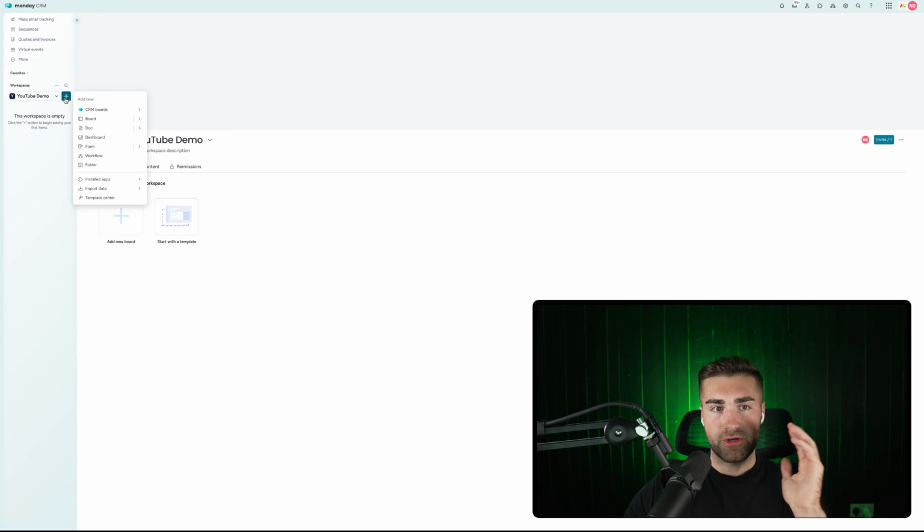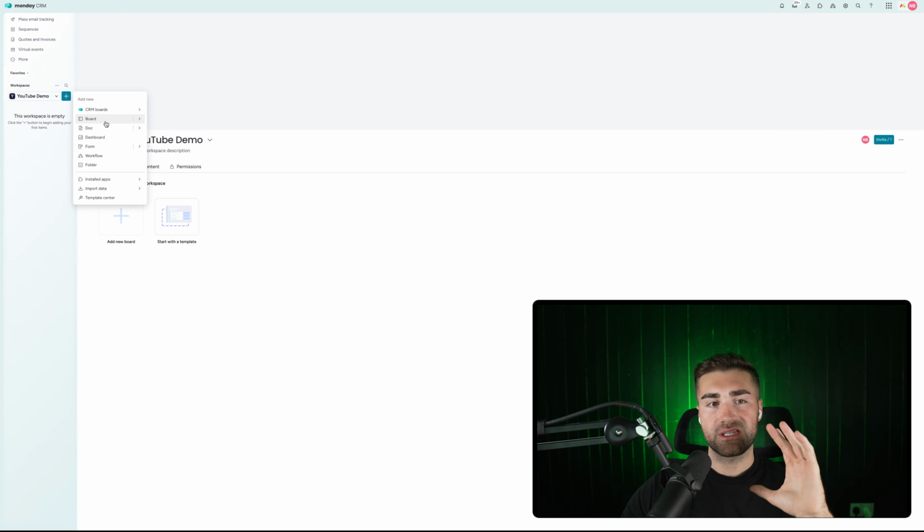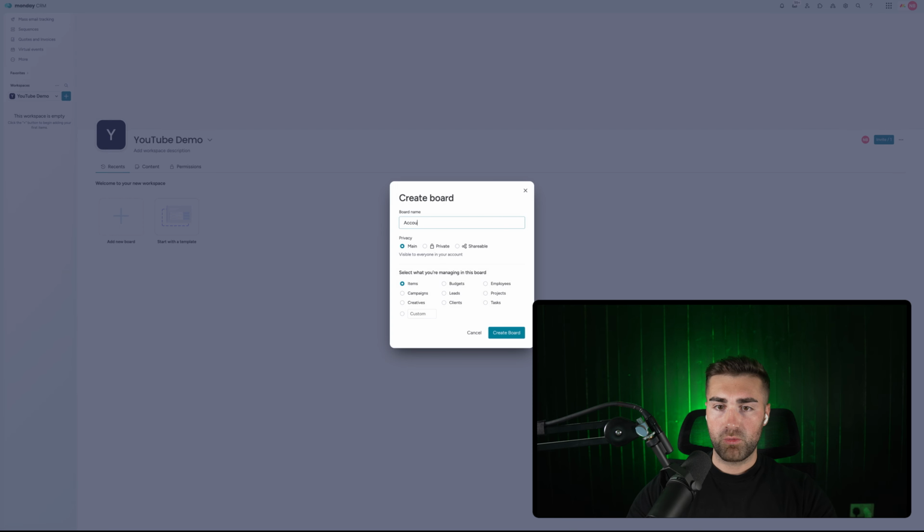What we're going to go ahead and do is create a new board. Now, we could use the core CRM boards if we wanted to. I'm not going to. I'm just going to use standard boards, well, the standard within Monday Sales CRM. So the first one we're going to want to create is our accounts board. I'm just going to call it accounts. You could call it companies, you could call it organizations if you would like to.